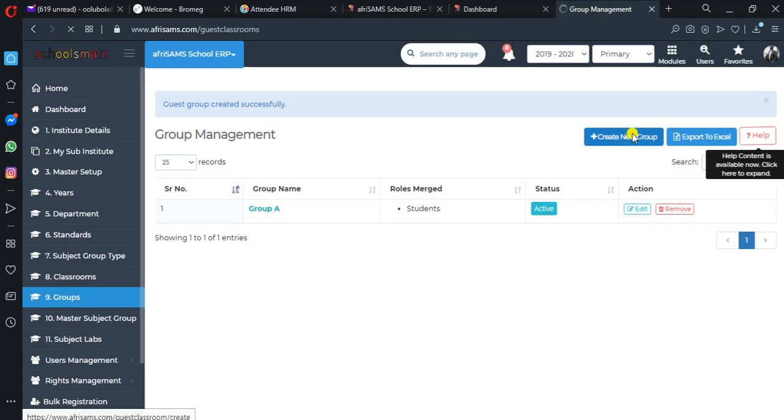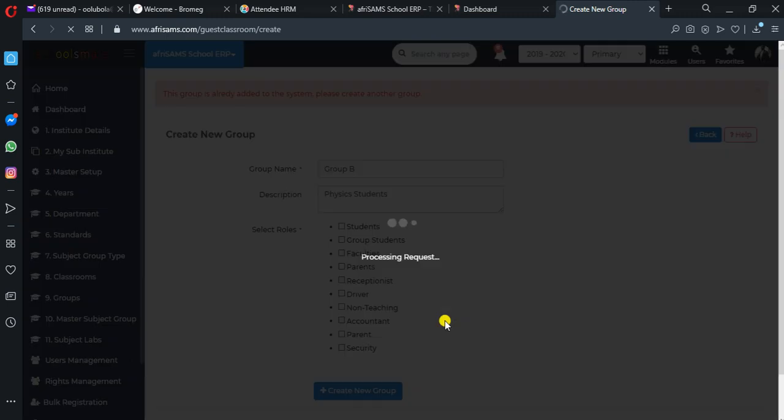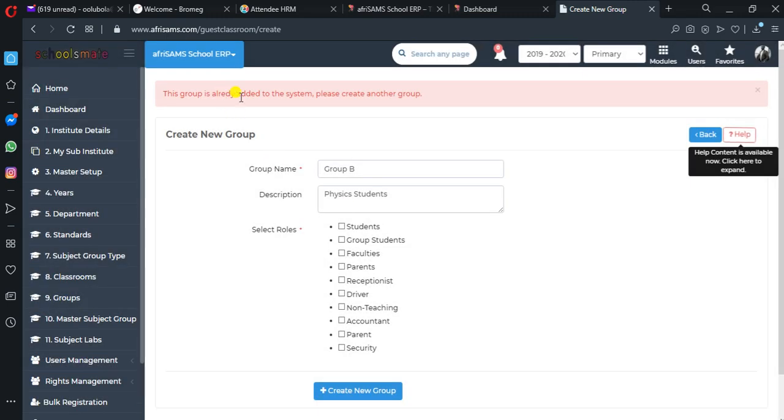You can create another group, group B, maybe for physics students, for example. You will need these groups to assign laboratory usage, subject lab usage for physics students. You will need these groups in future, so you can create. But if you don't have learners that need it, there's no problem. It's not compulsory. Physics students is for students. You create group. Okay, group is already added for students, sorry.